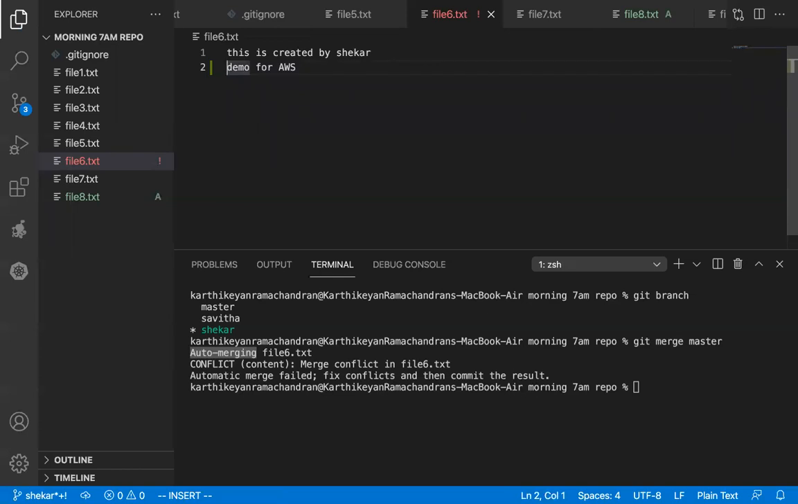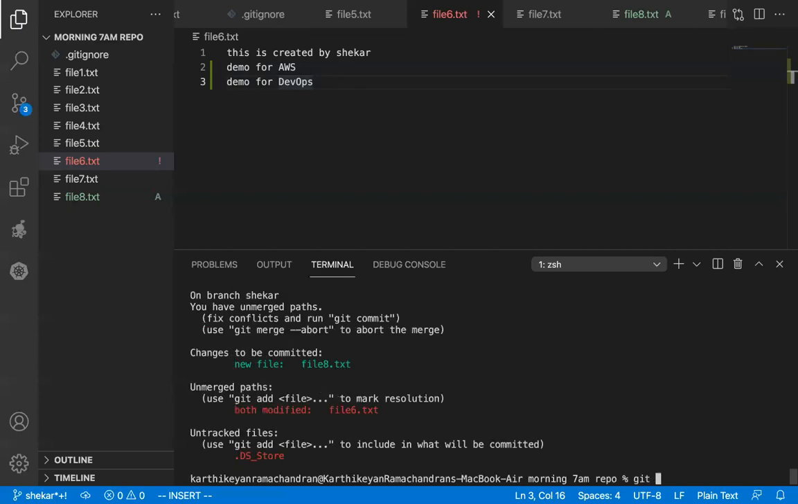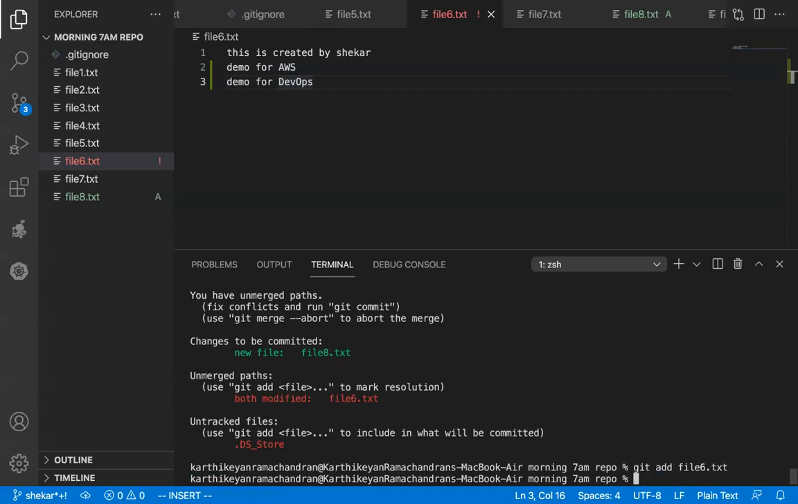Got it? So I just deleted in this, let me put it this way: demo for DevOps. So I want to keep both statements. You can go and commit. Git status, you can see. Git status. Perfect. So now you can go and add file6.txt.